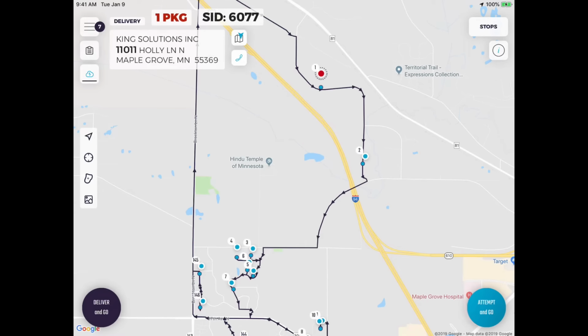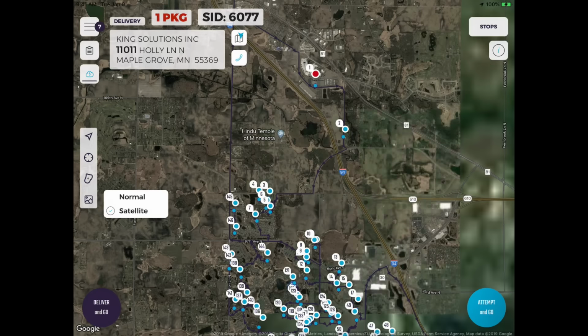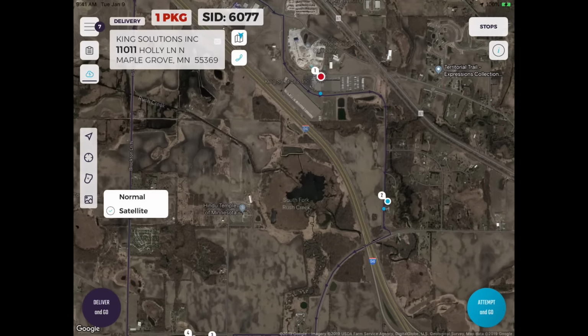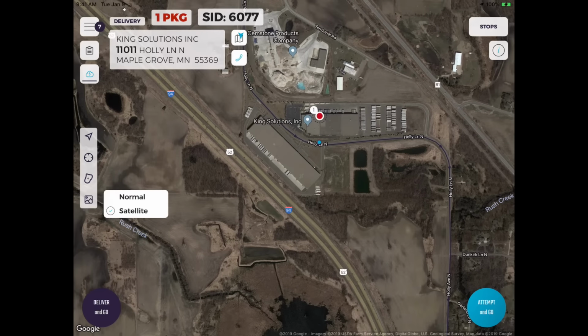All right. Now, I just want to show you over on the left-hand side at the bottom, let's say I want satellite mode. So I can do that. And so now I can totally see everything in satellite view. That's great for when there's a stop and you're not quite sure where the house is.